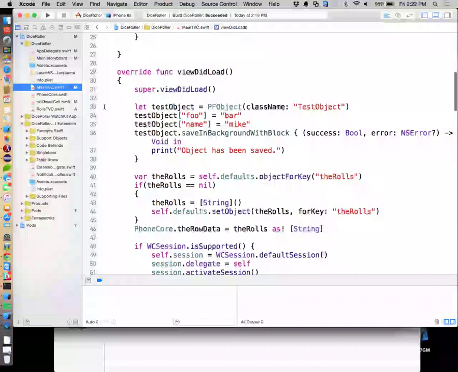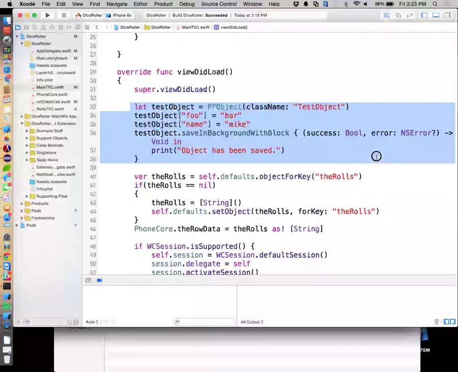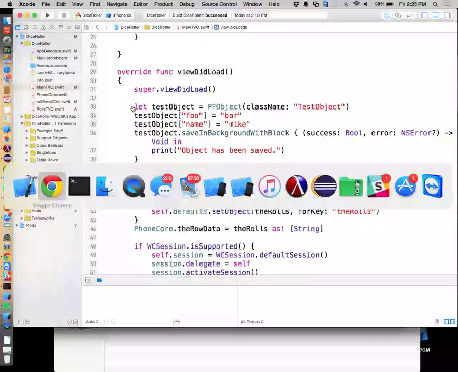Yep, so this code right up here created a brand new object in Parse. We set a couple of variables for this guy, and then we told it to save in the background, then we just spit out "object has been saved." Fair enough?